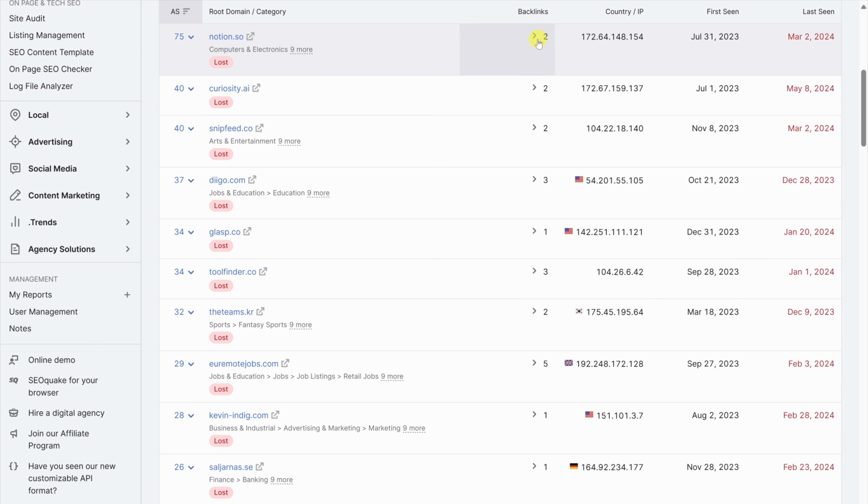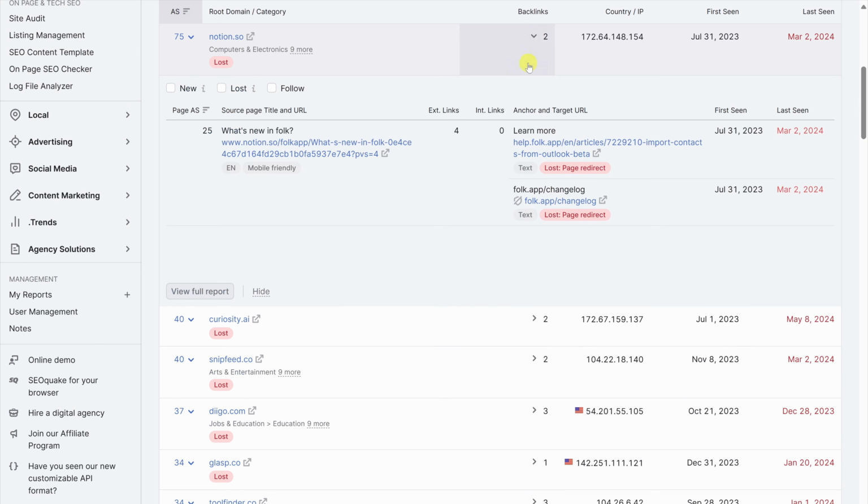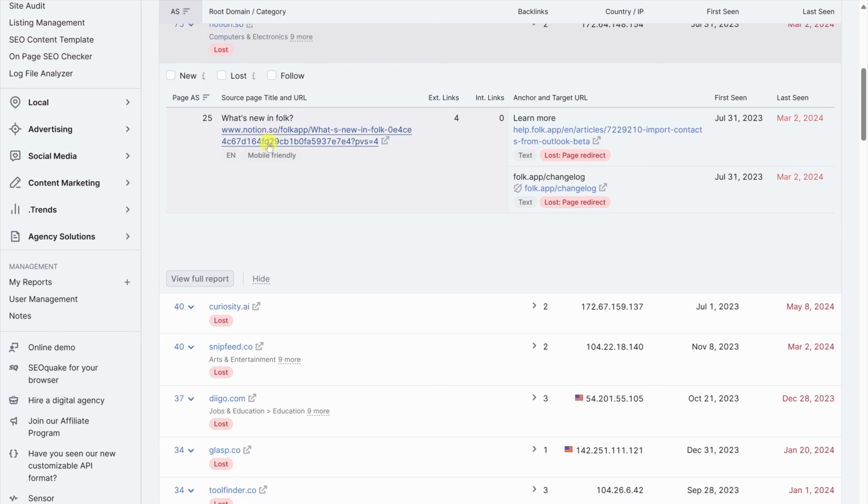Let's expand the backlinks section to see what we're missing. We can see this is actually our help site article built inside of Notion. Notion has recently changed the links from Notion.so to a subdomain like folk.app.notion.site. So there's nothing we can do about it. Let's move on. Next up is curiosity.ai.